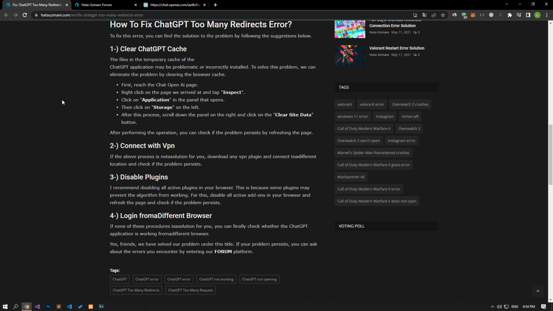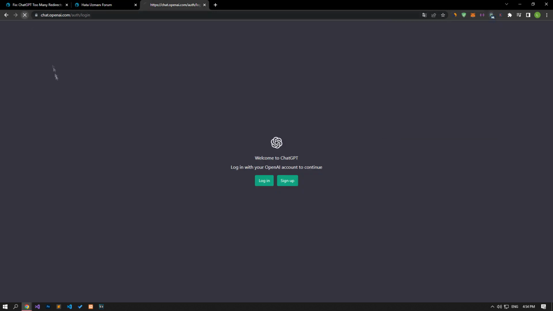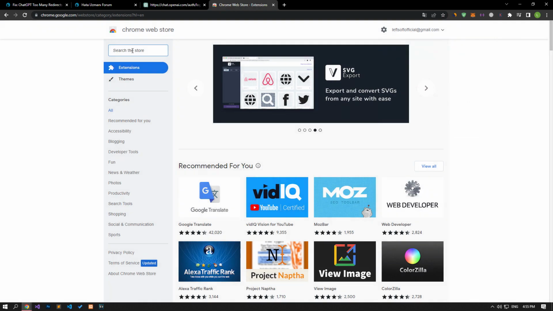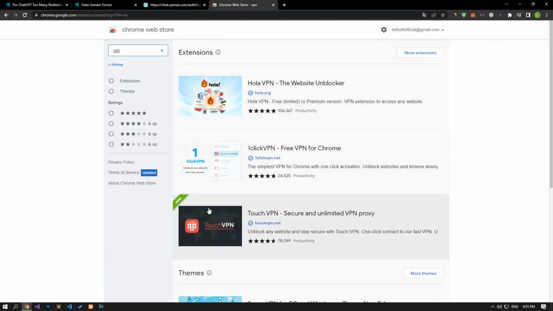If this process is not a solution for you, download any VPN plugin and connect to a different location and check if the problem persists. If VPN is not installed, you can download any VPN plugin from the Google Store and perform the connection process.